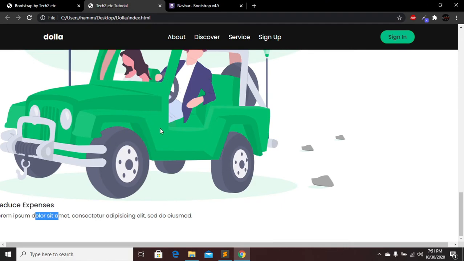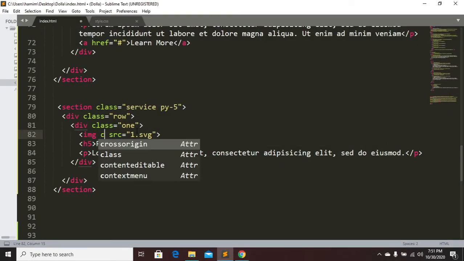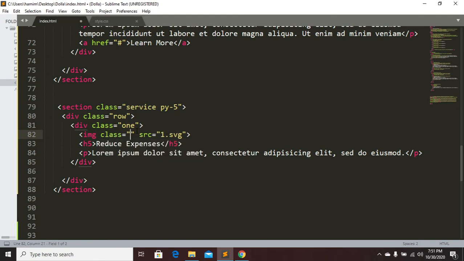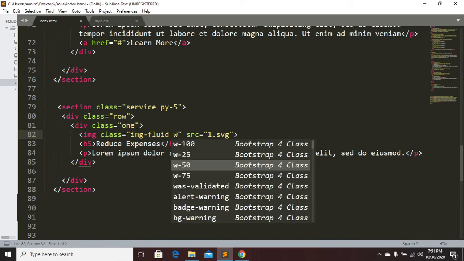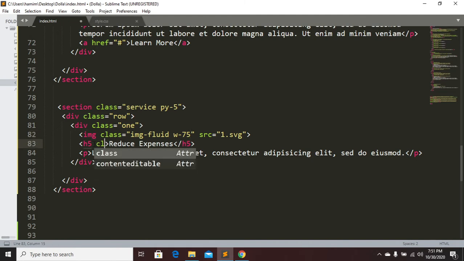Now we have to fix this width and height for this image and for this paragraph and heading. So I will create a class for our image, and the class name of this image will be image fluid because I want a responsive image, so that's why image fluid. And I will give a width of this image, and the width will be 75%. That's it. And for our h5 I will create a class, bootstrap class, and I will change the font weight, and the font weight will be bold.